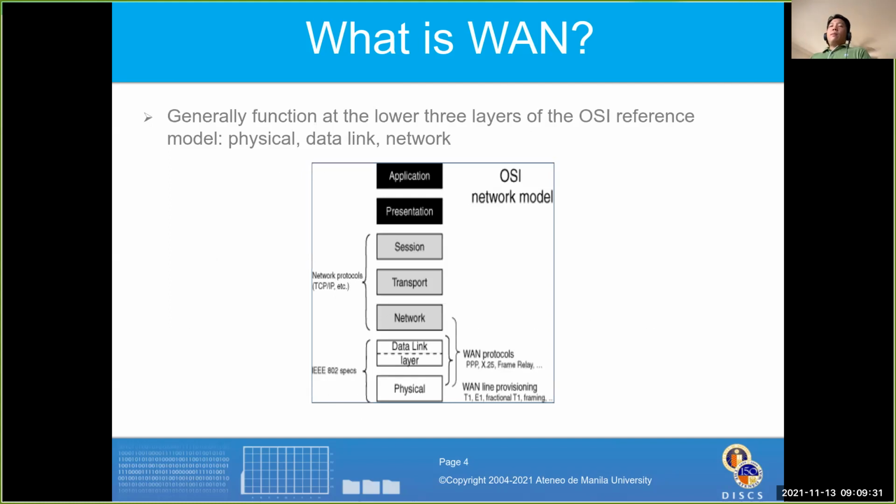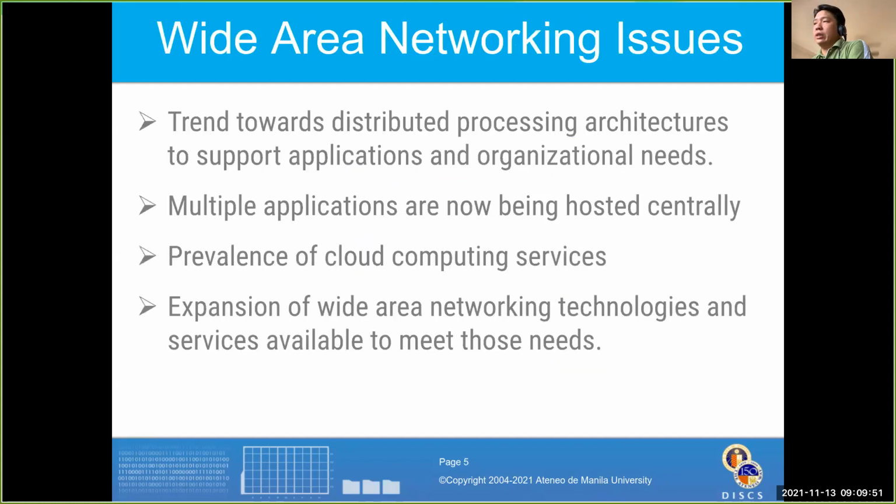When we talk about wide area networks, we talk about the lower three layers of the OSI stack. The higher layers are normally IP and its ilk, which are the protocols that we will be using. But WAN protocols generally span the lower three layers, that's the physical, data link, and network layers. That will be the focus of our discussion today and next week.